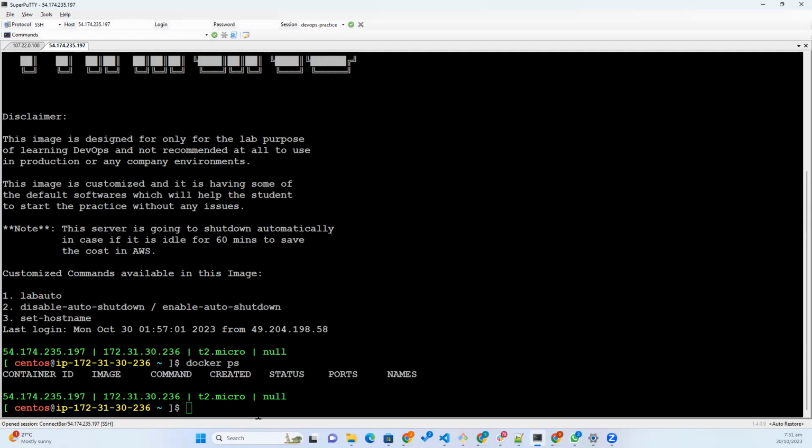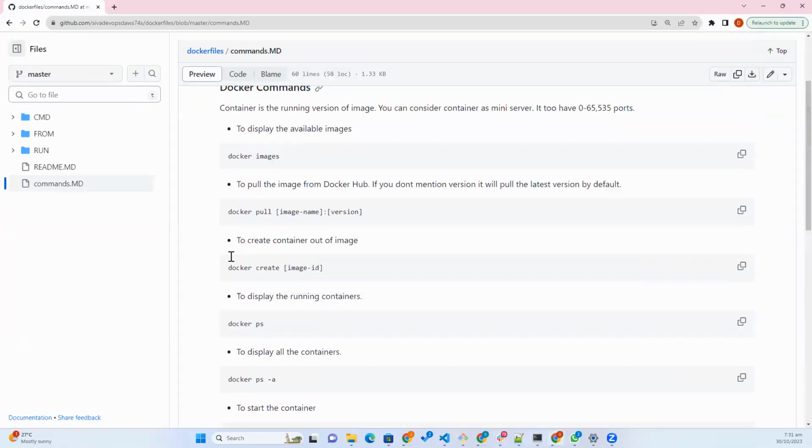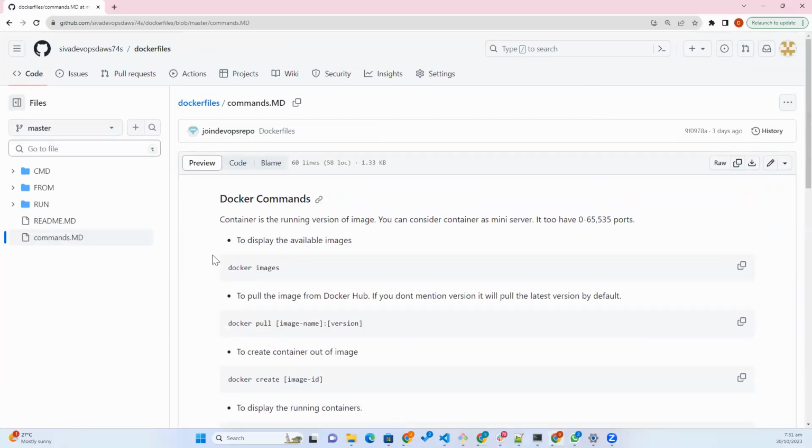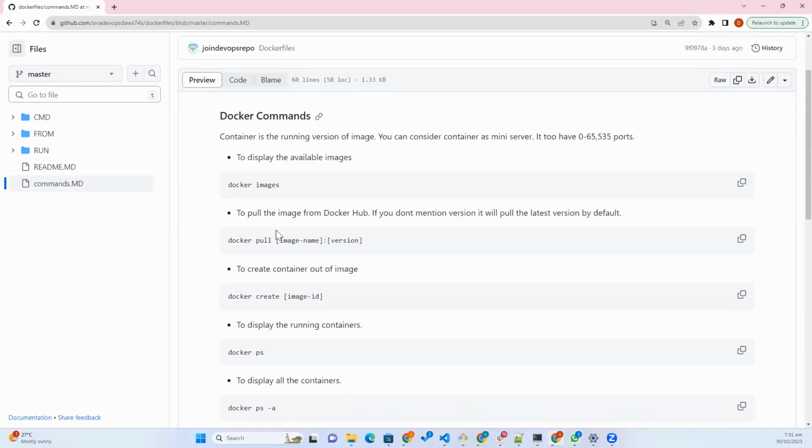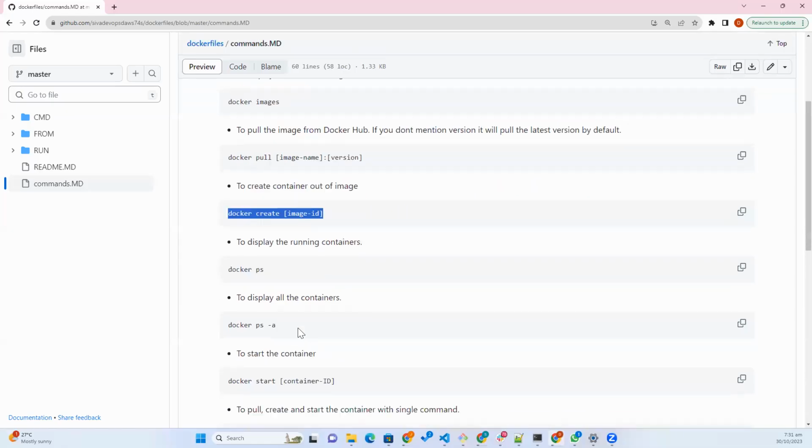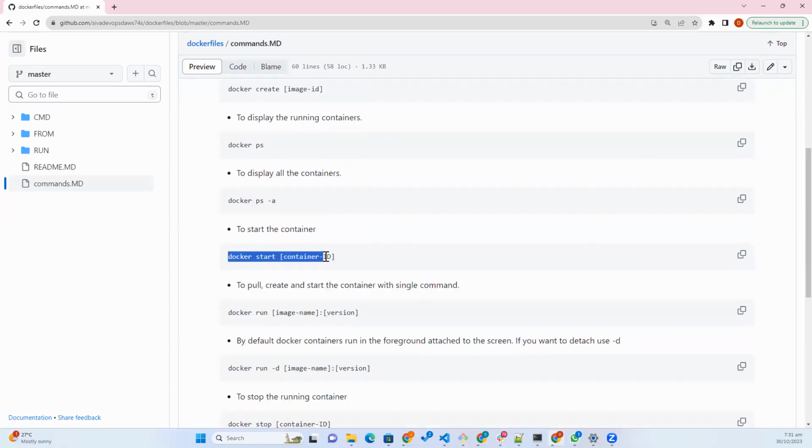And last session, we discussed Docker commands as well. So these are the commands. Docker images will list the images you have on the server. Docker pull image name and then version. By default, this will automatically pull from Docker Hub. To create the container, docker create. To display the running containers, docker ps. To display all containers, including exited and stopped ones, it is docker ps -a. Starting is docker start container ID.